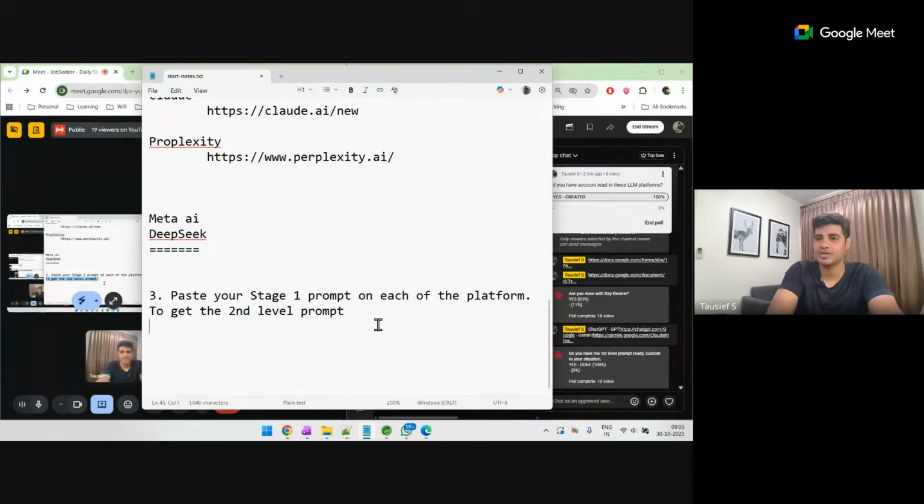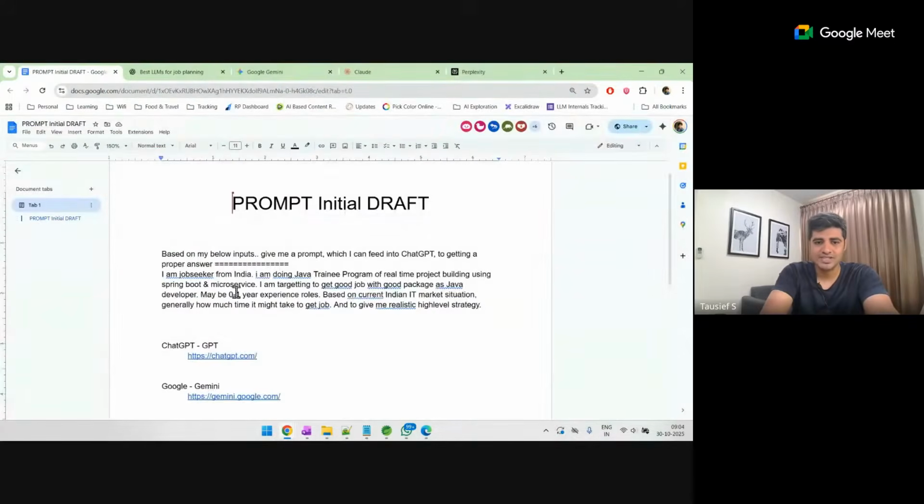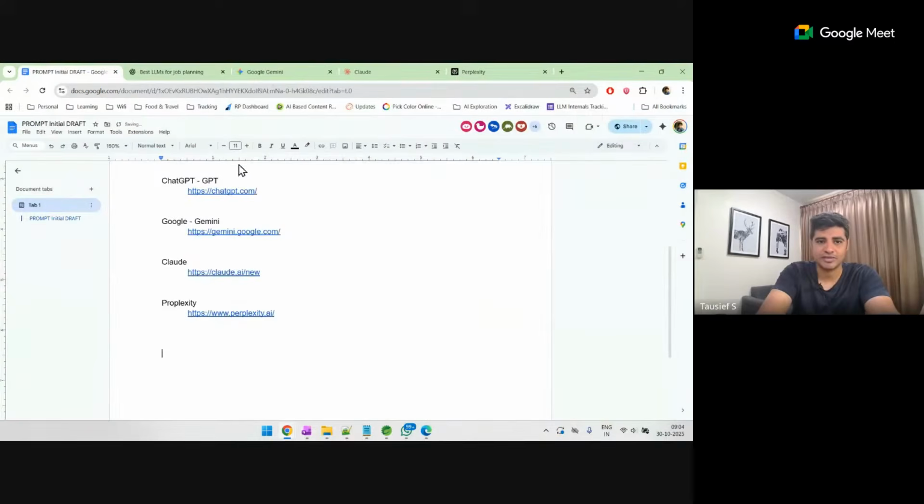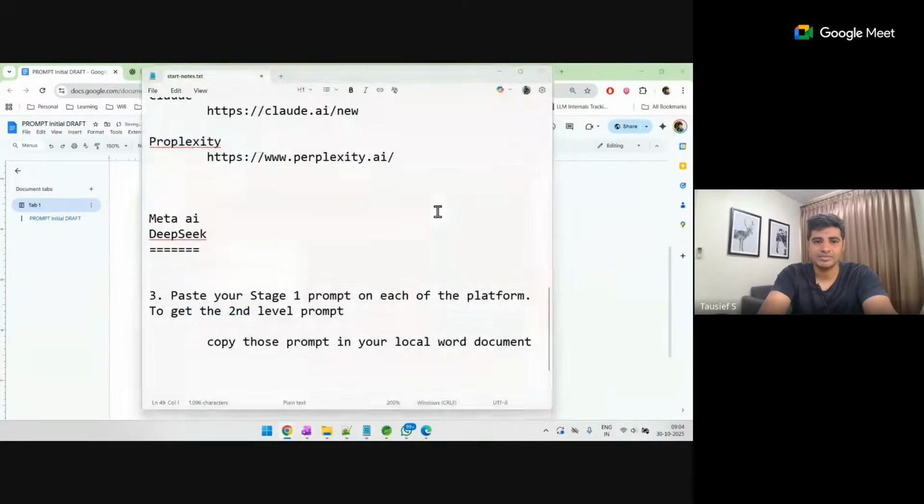So now the next activity is, on each of the 4 platforms, ask for a prompt. Get the second level prompt, guys. Paste your first prompt, get the second level prompt. It's just copy pasting now. You already created your first level prompt, paste it on all the platforms, and then copy those prompts into your local document, wherever you're tracking, a local Word document or wherever. You should be tracking all these things somewhere. Be organized. So maybe in this kind of document which I prepared, you can create the stage 2 prompt for each of the platforms. Maybe here itself you can write what ChatGPT suggested, what Gemini suggested. So do that part.